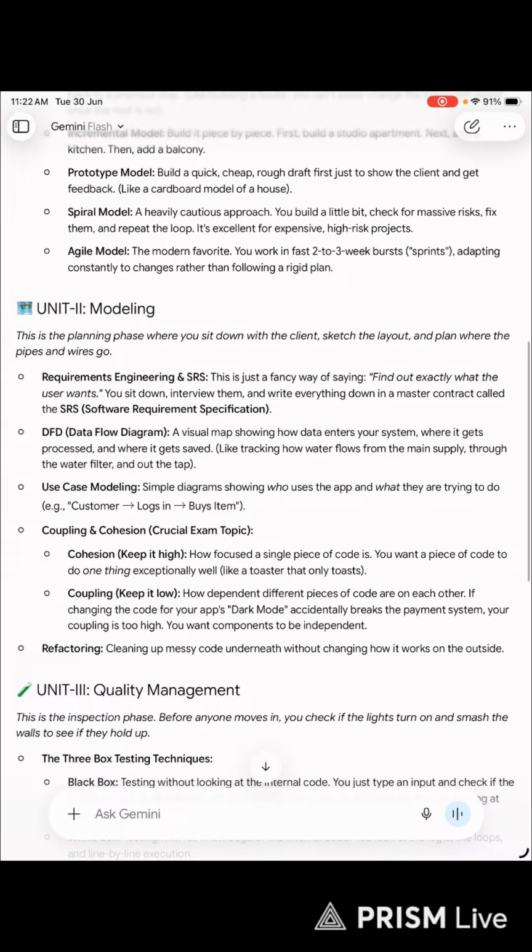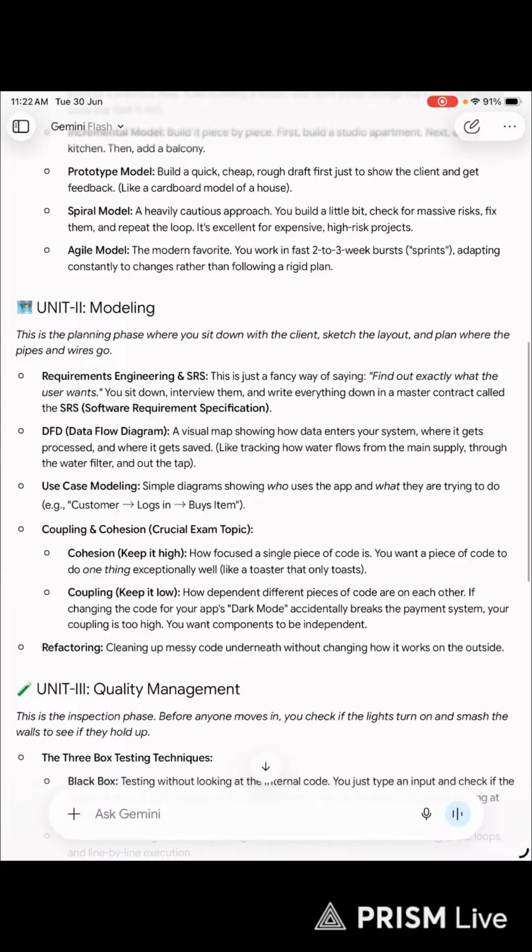Then Unit 2 has modeling. This is the planning phase where we sit down with the client, sketch the layout and plan where the pipes and wires go. Requirements engineering and SRS. This is just a fancy way of saying find out exactly what the user wants. Okay? You sit down, interview them, and write down everything in a master contract called the SRS, Software Requirement Specification. The analogy is quite good here.